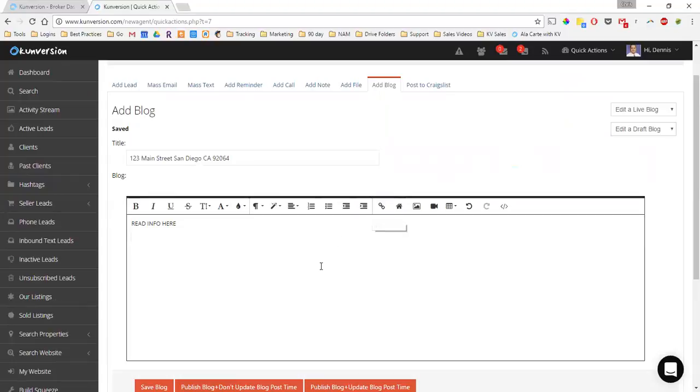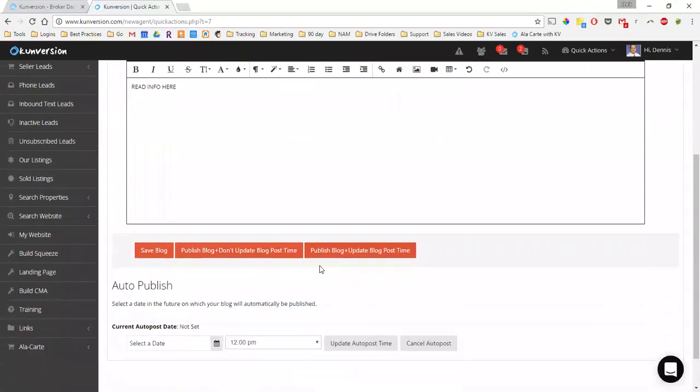Don't spend an entire weekend writing a perfect blog. Keep it short and sweet, 2-3 sentences. Talk about the neighborhood, talk about the community, talk about one of your new listings, and just simply do these blogs on a regular basis. I recommend once a week at least, spend 5 minutes and write a blog.